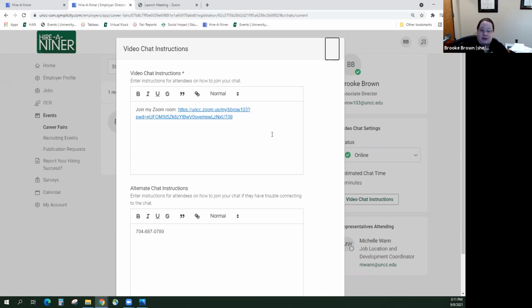In addition to the video chat link, you'll see that there's a second piece here for alternate contact information. We do like it if your recruiters can put in a phone number or an email address, and students will be able to use that if for some reason they're not able to access your video chat room. It doesn't happen very often, but I think it is very handy for students to be able to see that there is additional information there that they could take a look at if they need to.